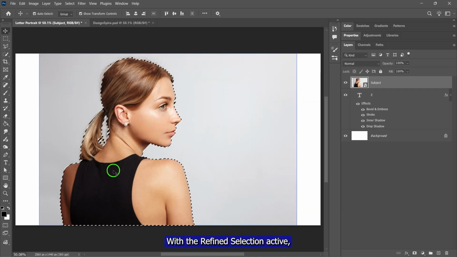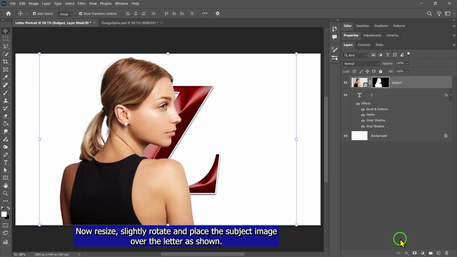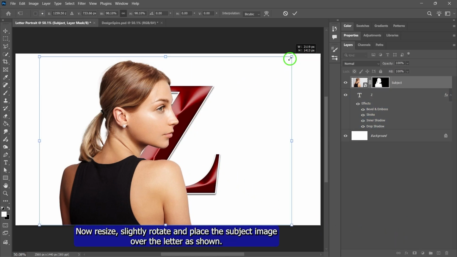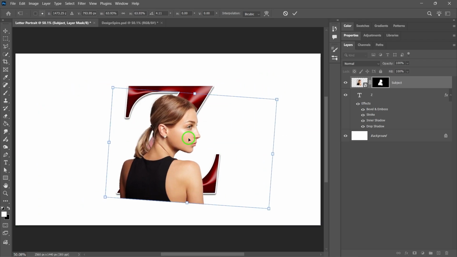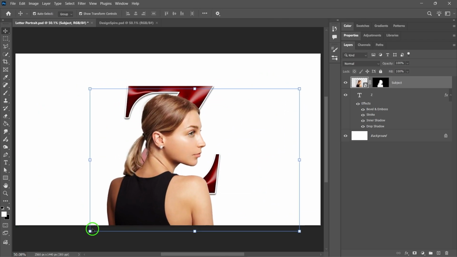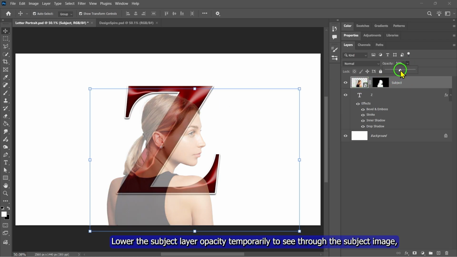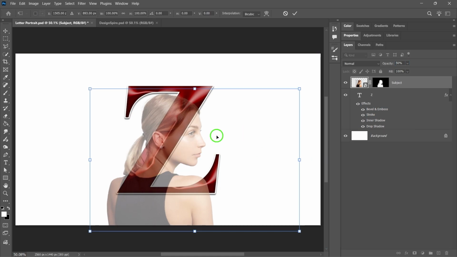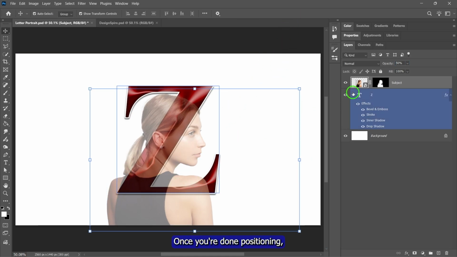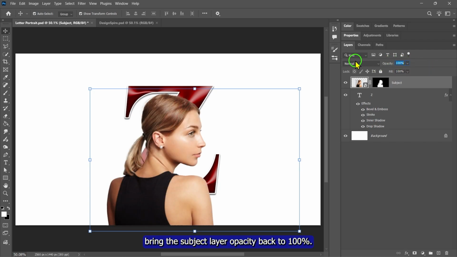With the refined selection active, click the Layer Mask button to remove the subject image background cleanly. Now resize, slightly rotate, and place the subject image over the letter as shown. Lower the subject layer opacity temporarily to see through the subject image. This helps you position the subject image properly over the letter. Once you're done positioning, bring the subject layer opacity back to 100%.